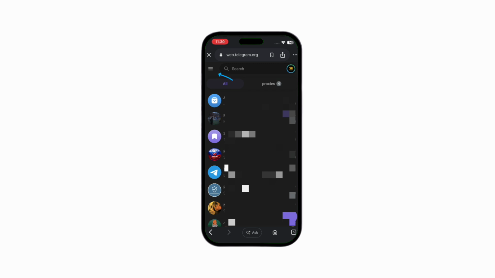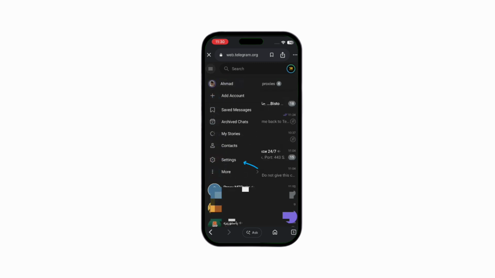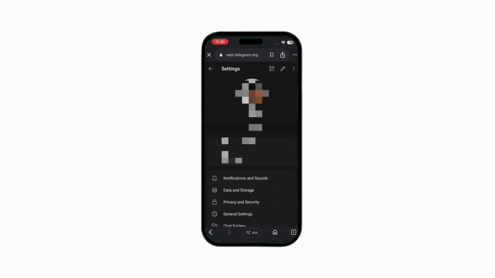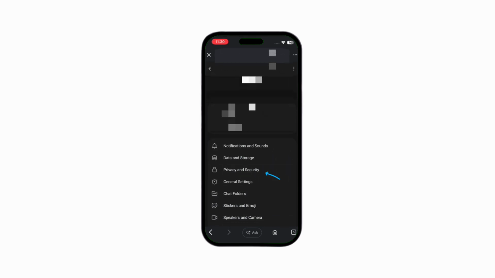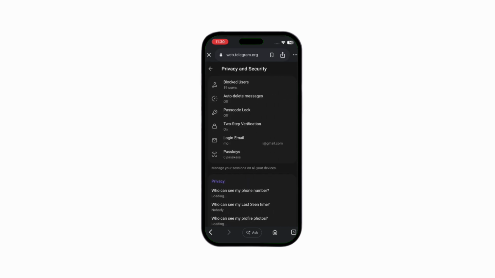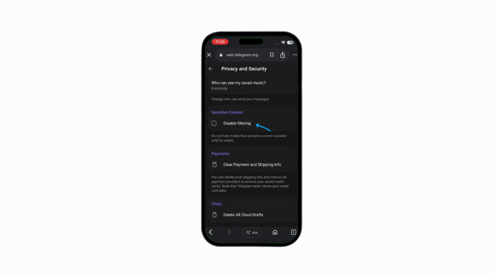Once you're logged in, tap the three-line menu in the top left corner, then tap Settings. Next, open Privacy and Security. Scroll down until you find Sensitive Content. Just simply turn on Disable Filtering. This allows Telegram to show media and channels that are marked as sensitive instead of hiding them.